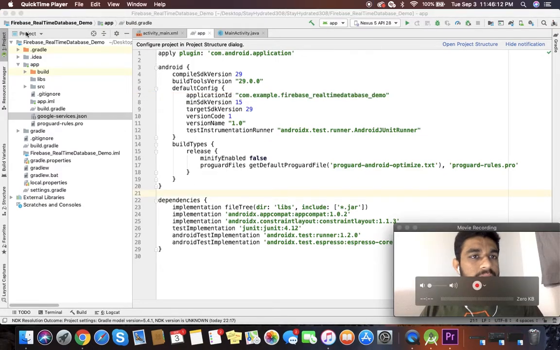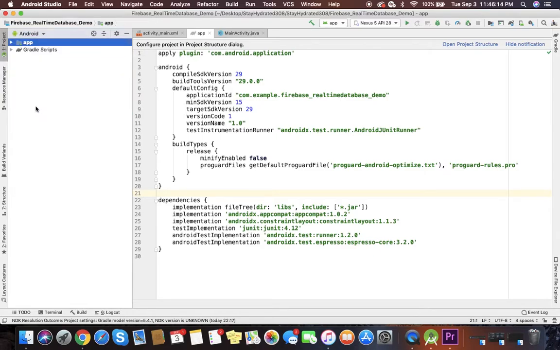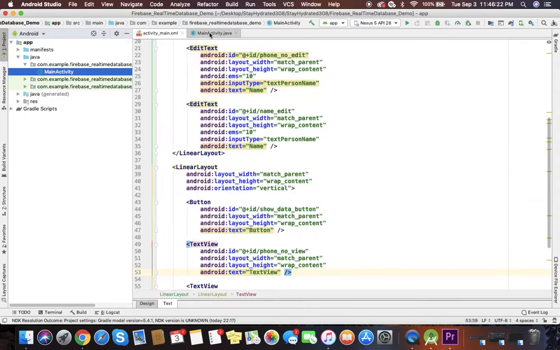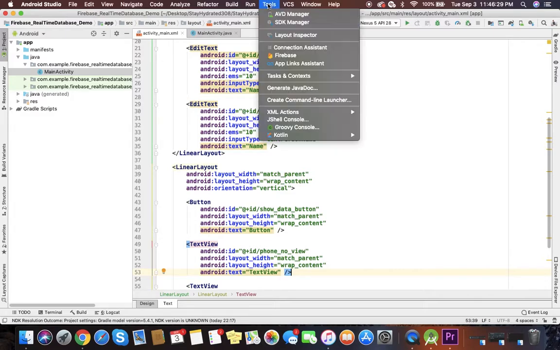Once you're done with that, you have to go back to your Android button, and then click on Java and main application. You have to come back to your main activity. So now we will connect the application with the Firebase.